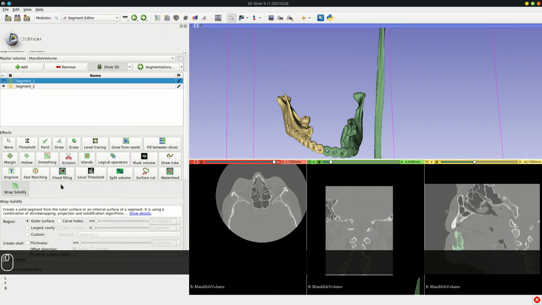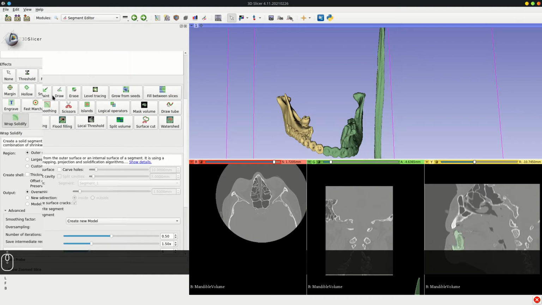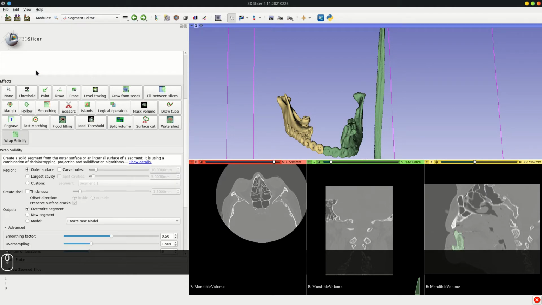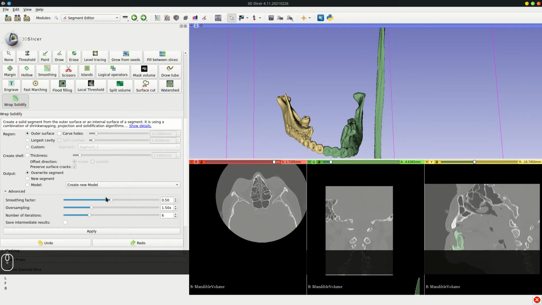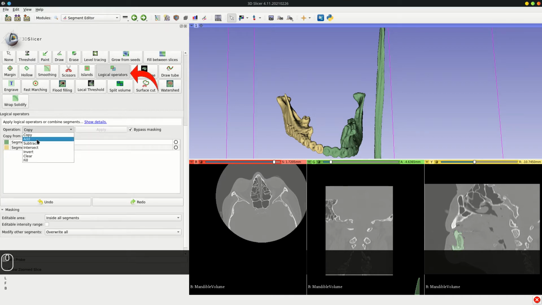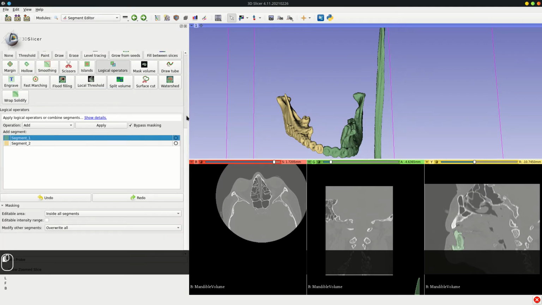So now you can use the wrap solidify module on each of the segments separately. We repeat the process. Then we again combine the two segments by going to logical operators and adding the two segments together. Then we can get rid of the other segment.